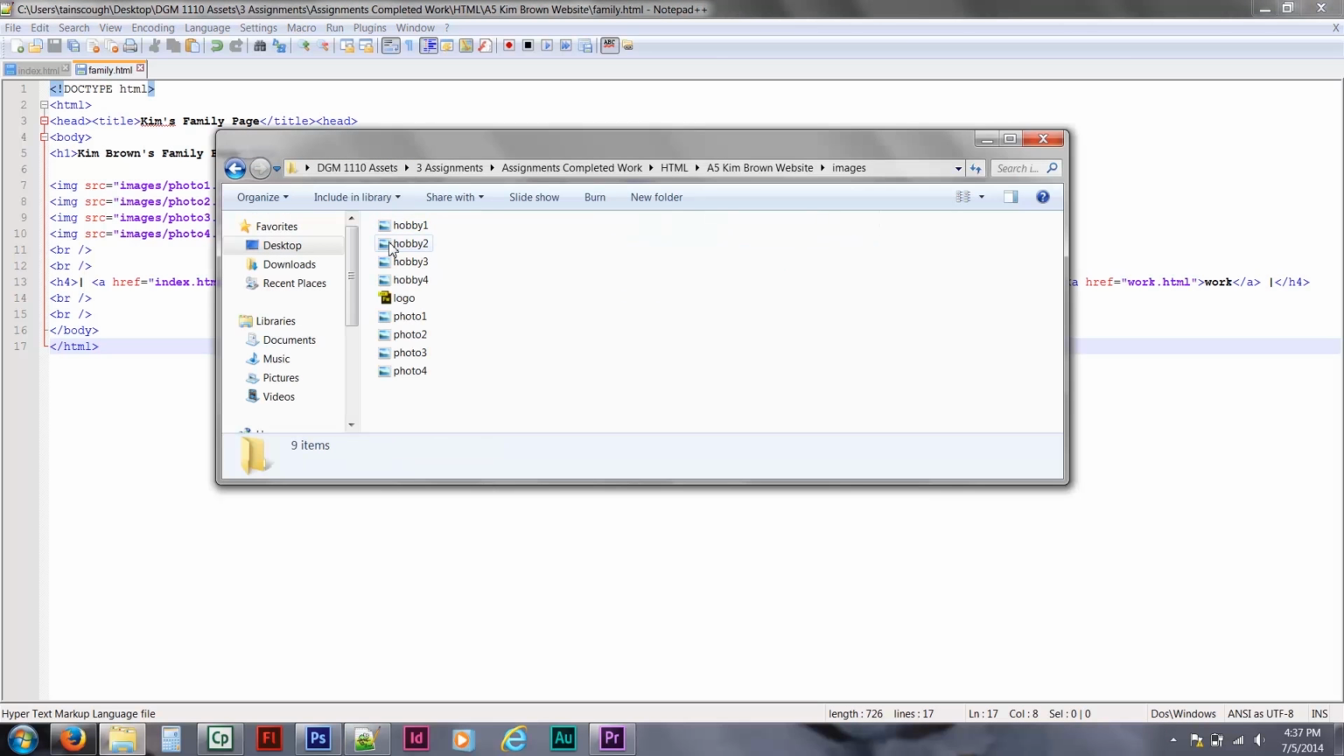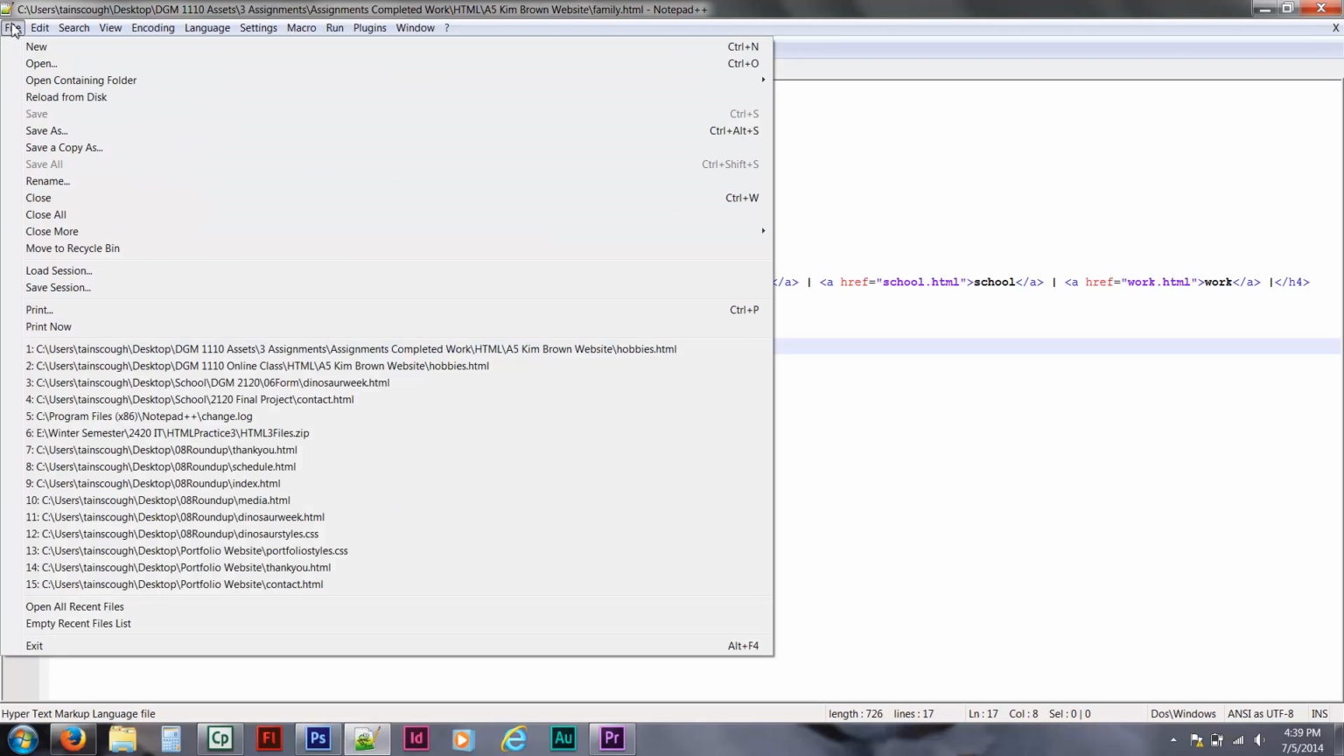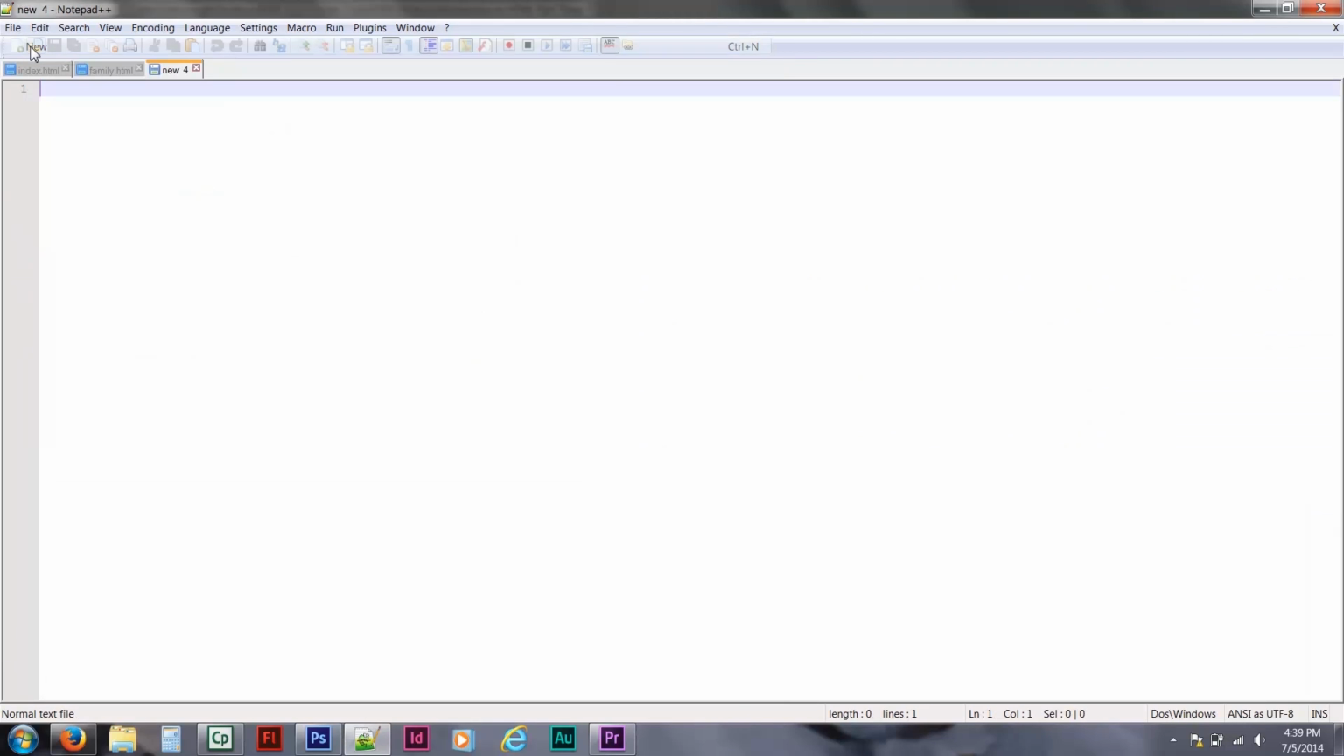In your images folder, you have hobby 1, 2, 3, 4, 5, or 4. Everyone type the bare bones. Don't look. See if you can do it. Type the bare bones on hobby pages. It's hard because you can watch me, but don't. You see if you can do it.